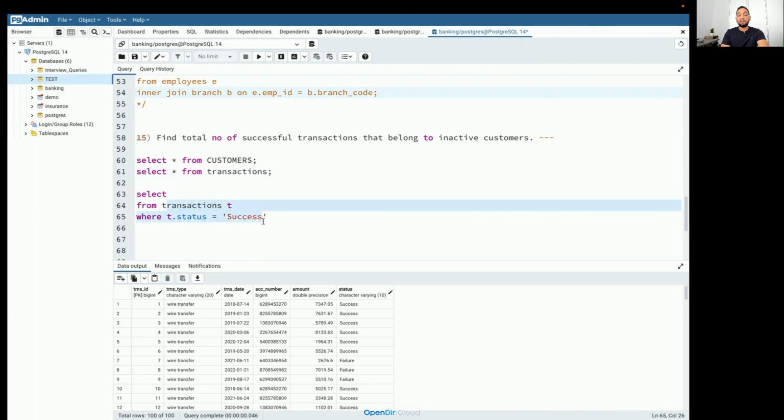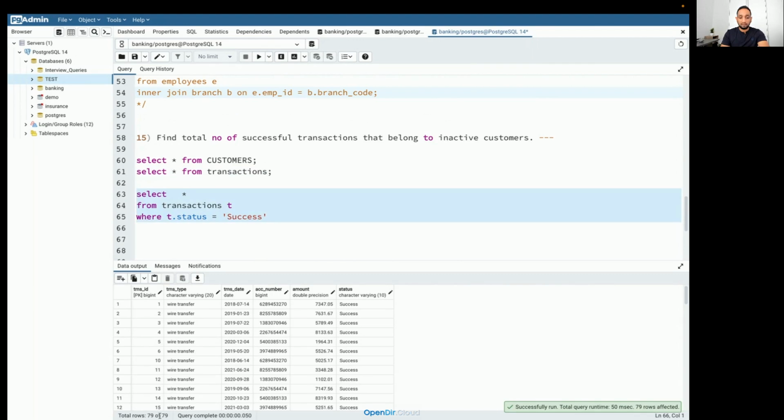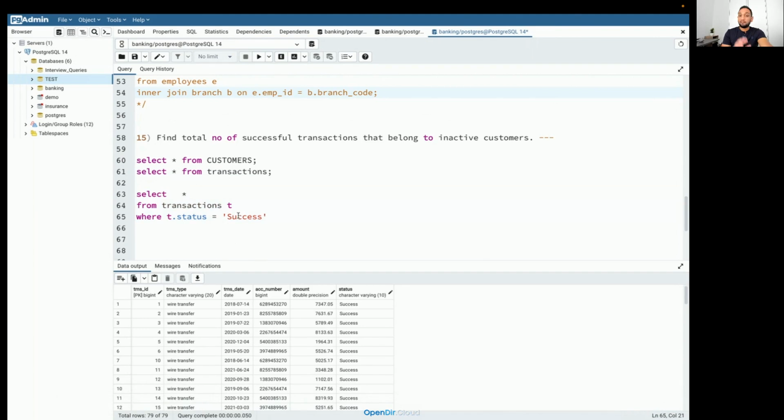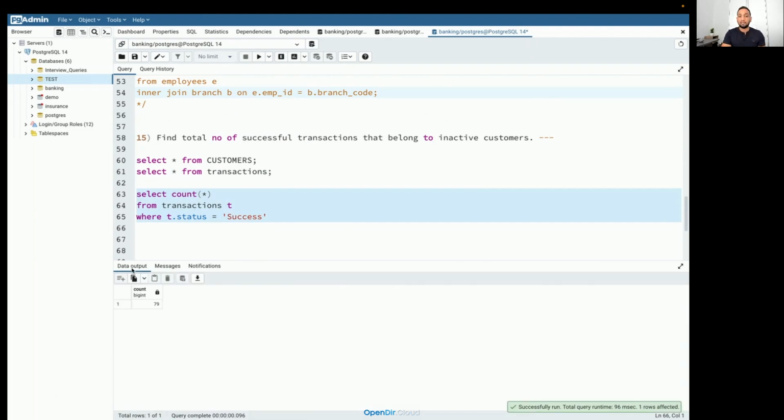That will basically return all the successful transactions. Let's say I run this, and it returns 79 records. But this is not what I want. I want to return the number of successful transactions. When they say number of successful transactions, it means I need to count the number of records, right? So this is what I want. Okay, so I'm getting 79.